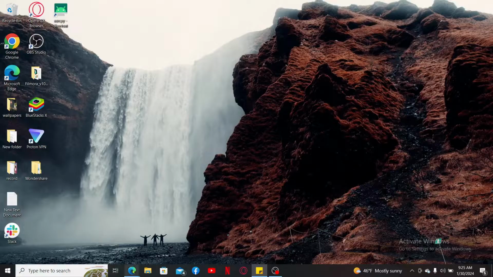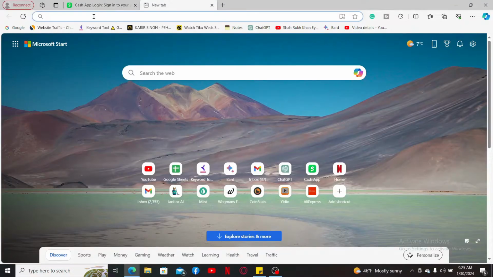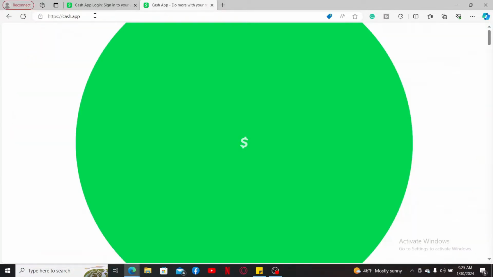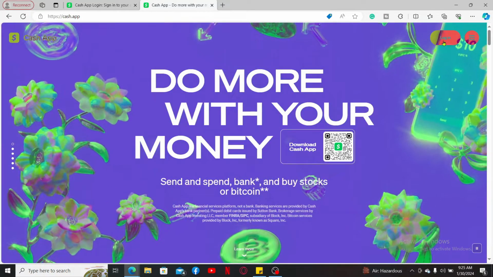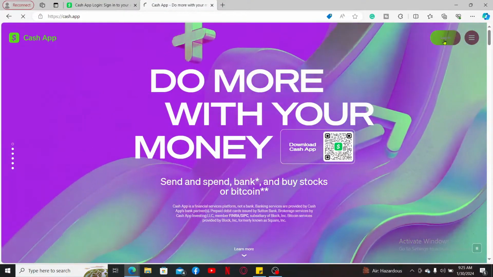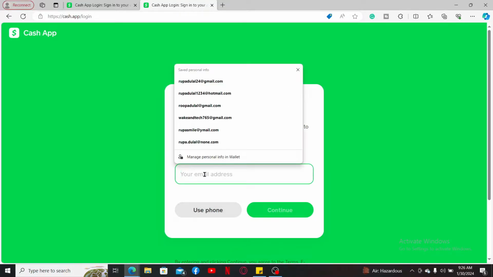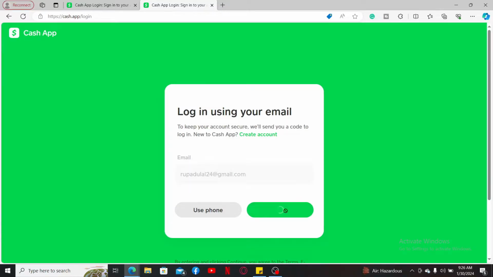Go ahead and open up a web browser to get started. In the URL box, type in cash.app and search. From the main homepage of Cash App, click on the login option at the top right and get to the sign-in area. It'll then prompt you to enter your login information. You can choose to log in with your phone number or use an email address and type it in. Click on continue once you are done entering the credential.